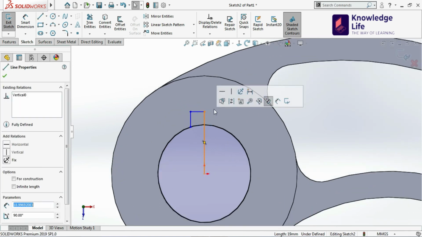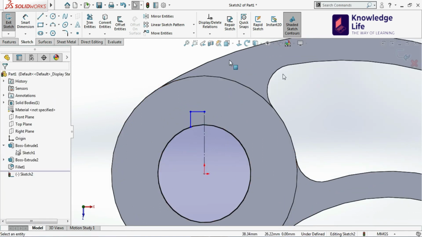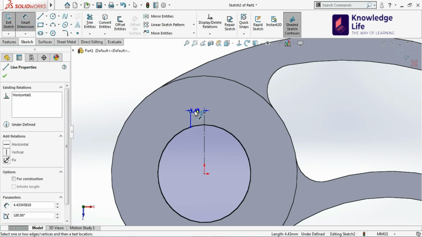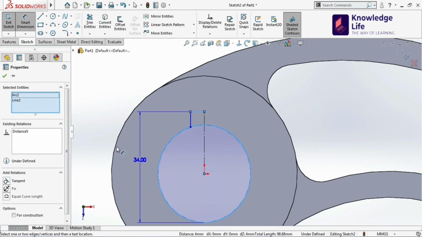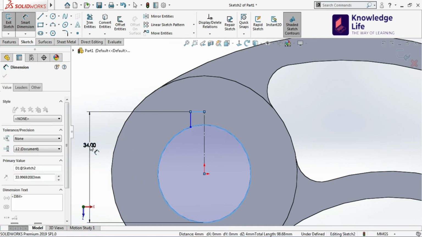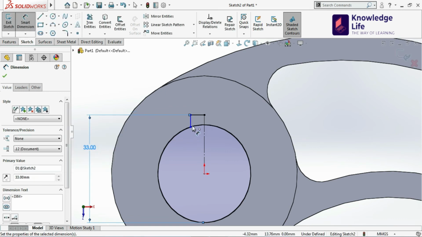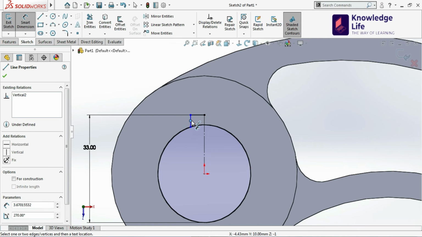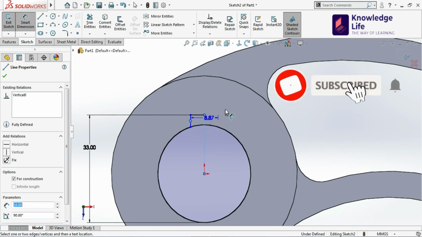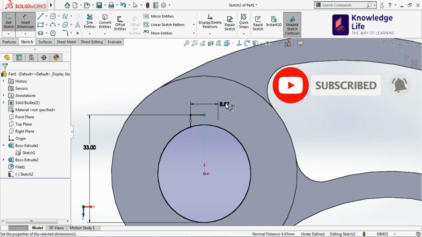Convert this into construction geometry, and I will just go with the dimension here from here to this, having the value of 33. So I'll be giving the value which is 33. In the similar way, I'll be giving your value which is 8.